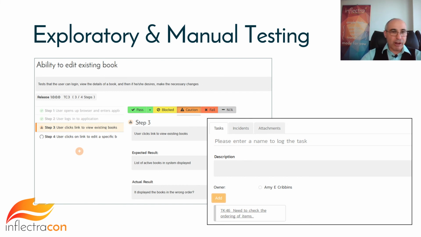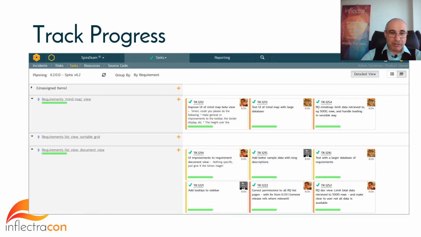We still require our manual testers to do a full retest in the develop branch. And then Spira gives you all that functionality for manual testing. And if you want to learn more about that, there's plenty of sessions on the testing side in the workshops. And we can then track the progress. So within Spira, we'll track the progress of that particular requirement. We'll track that all the tasks are done.